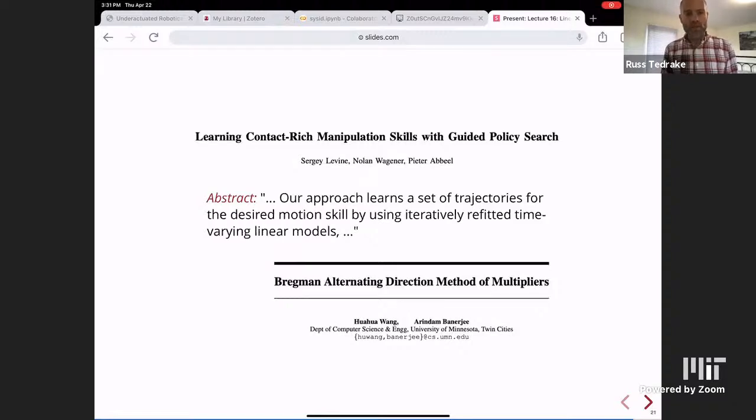Do you expect that to work? Are you surprised that that works? I mean, should we expect that local linear models can describe contact mechanics? We've been talking about the non-smoothness of contact mechanics a lot, right? But we've also talked about ways to take gradients through contact, right?